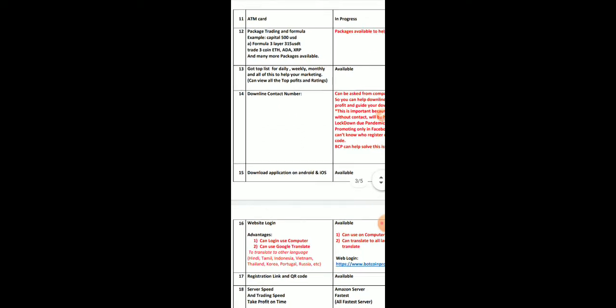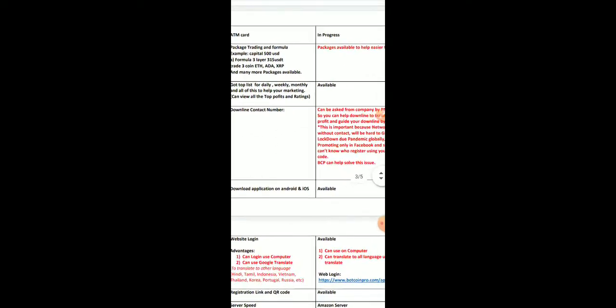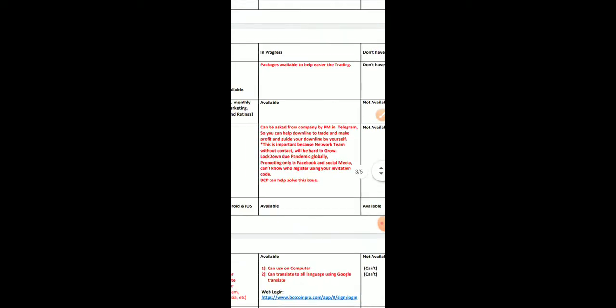All right, copy trade. BotCoinPro now does not have copy trade. Others have, but they charge you an extra charge of 1% to 10% after 3 months. So other software have this, but BotCoinPro doesn't have it, but they are bringing it next month. They've already said that they'll bring it next month. ATM is in progress. BotCoinPro's own is in progress. The other ones don't have it.